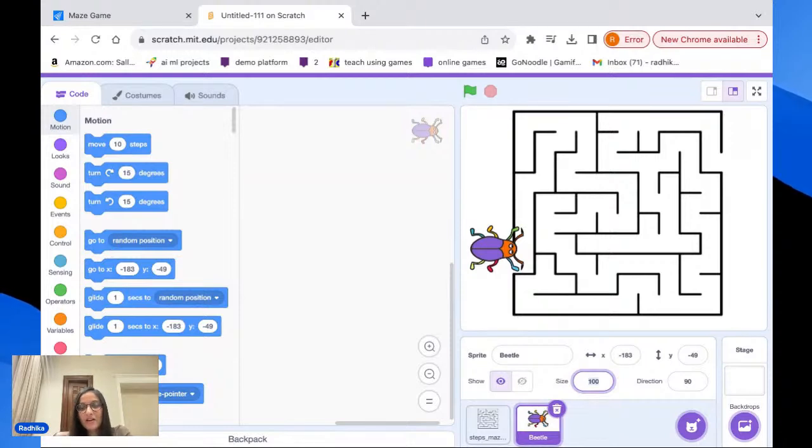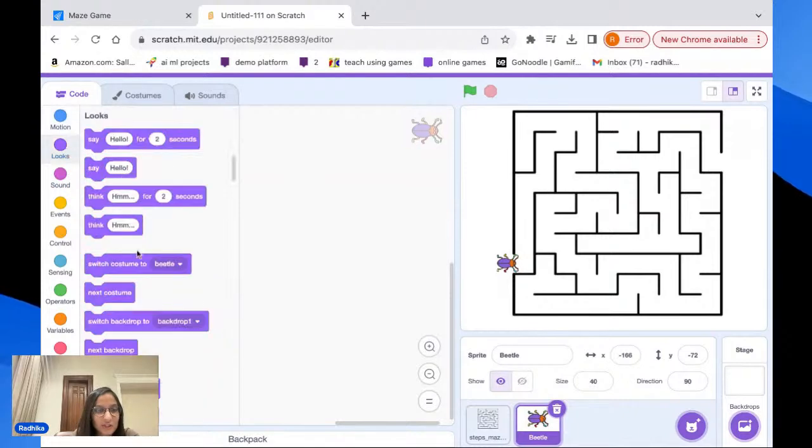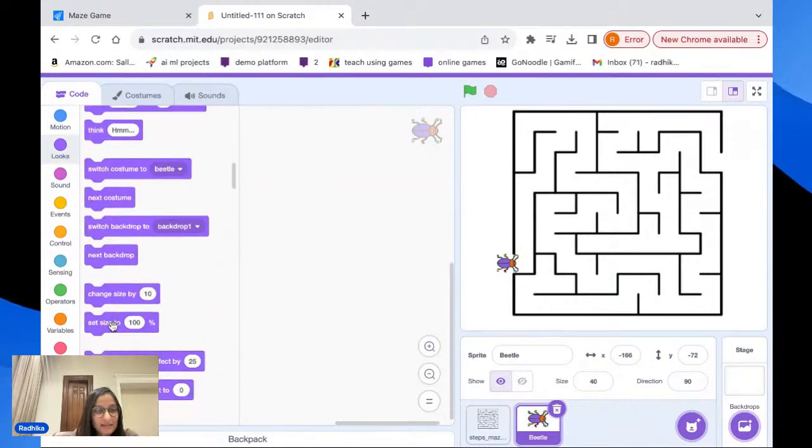So let's play around and see what size works for us. I'm going to try with 70 and it's still too big. I'm going to try with 40 and looks like it's still too big. Let me teach you another way that we can change the size, and that is using the set size block.